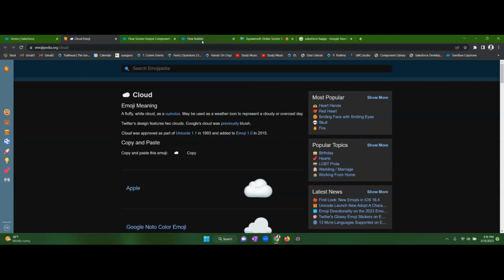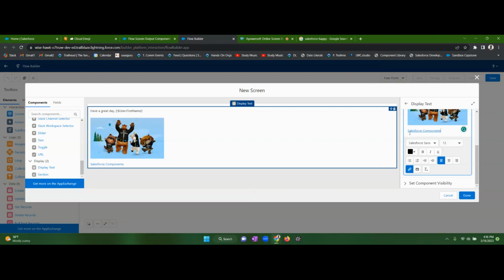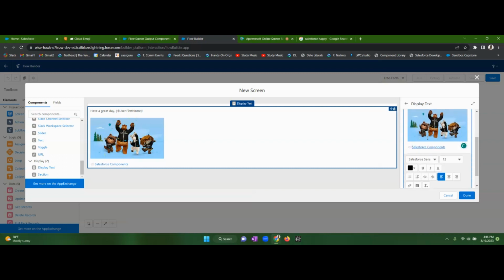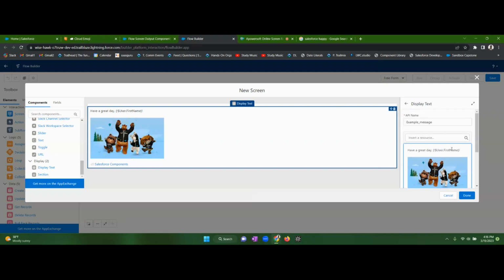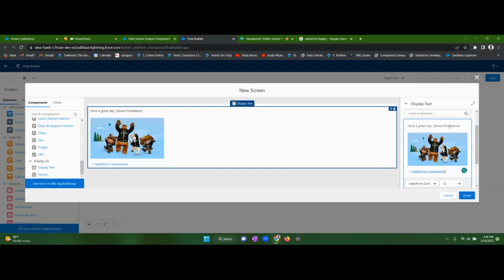So we'll copy that, go here, and I'm just going to select to the left of Salesforce components and paste it right there. So here is how you put a link into the screen flow. So it should show their first name and it should show this picture also.